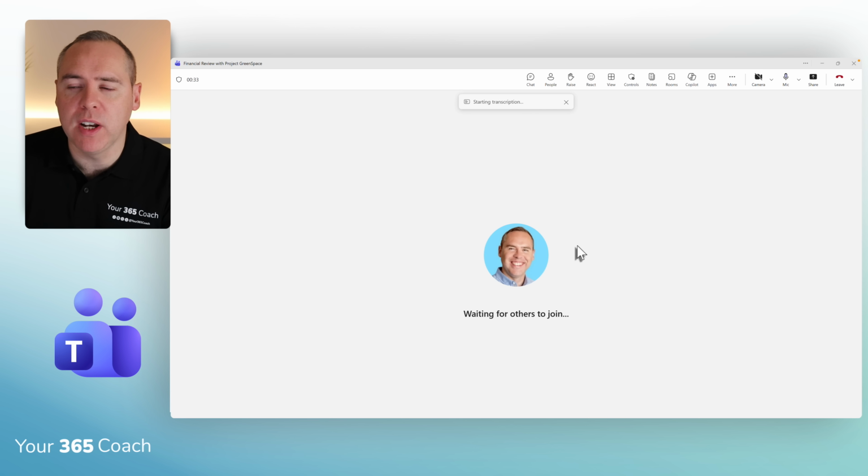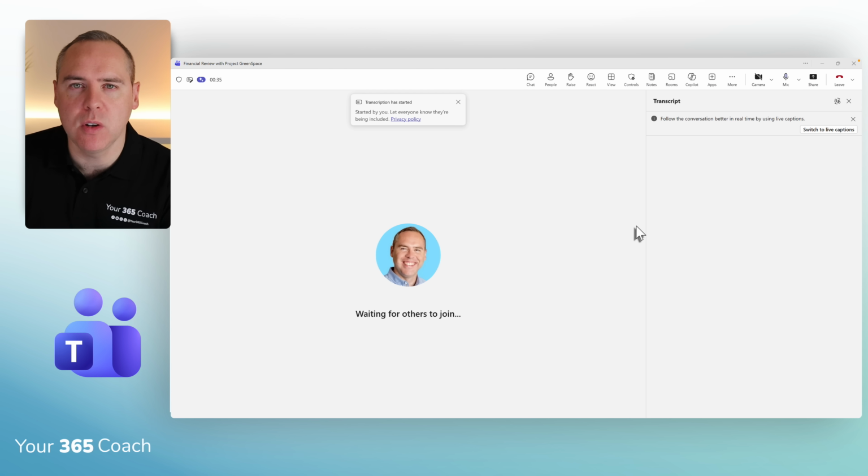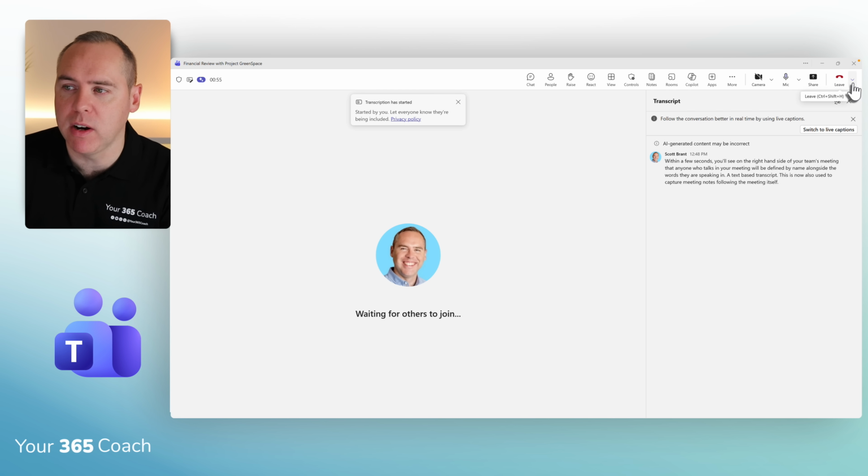With that done, within a few seconds, you'll see on the right hand side of your Teams meeting that anyone who talks in your meeting will be defined by name alongside the words they are speaking in a text-based transcript. This is now also used to capture meeting notes following the meeting itself. When your meeting is ready to be concluded, all you then need to do is on the right-hand side, select End Meeting, and then you'll be able to catch up on this meeting later, either from the meeting notes or all of the follow-up tasks too.